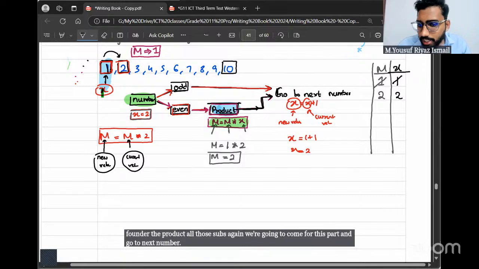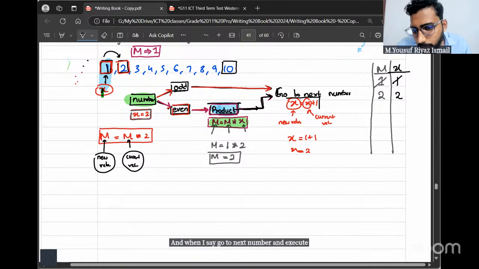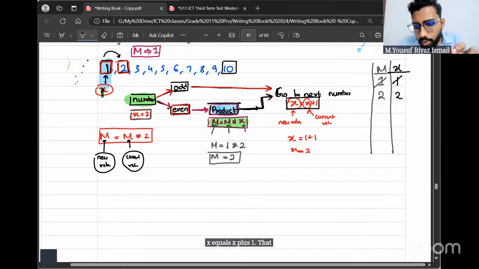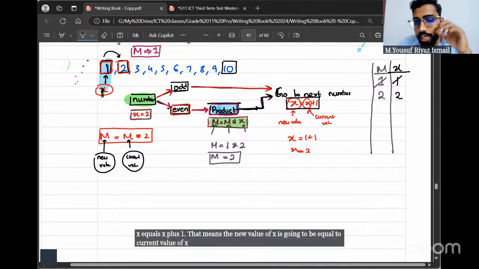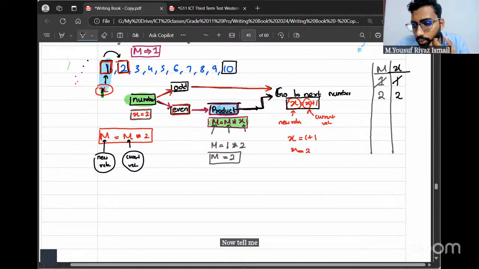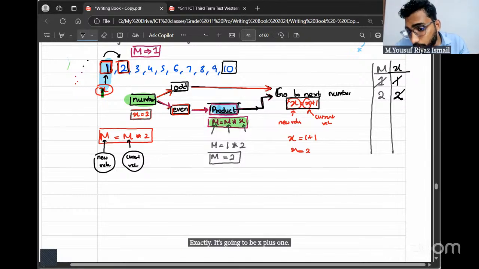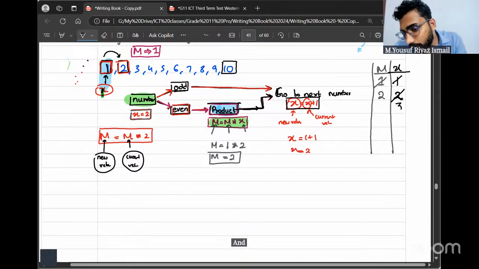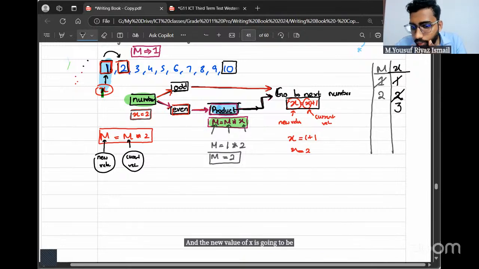When I say go to the next number and execute this statement, x equals x plus 1, right? That means the new value of x is going to be equal to the current value of x plus 1. Now tell me what's going to be the new value of x. All this time, the value of x was 2, right? So the new value of x is going to be, exactly, x plus 1, 2 plus 1. So the value of x is going to change from 2 to 2 plus 1, and the new value of x is going to be 3.